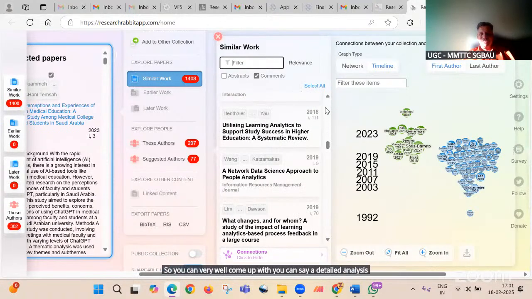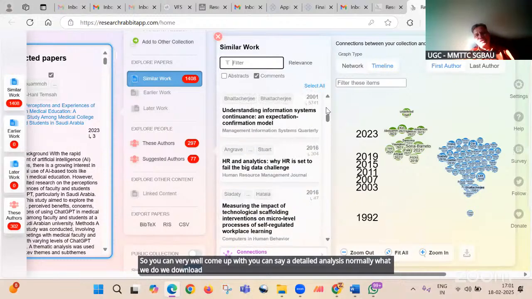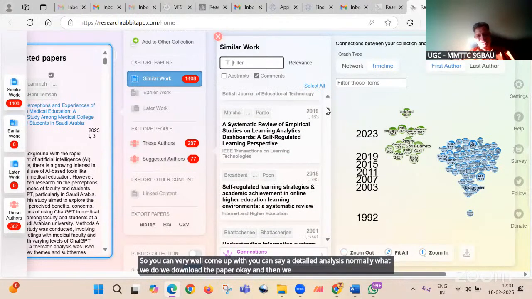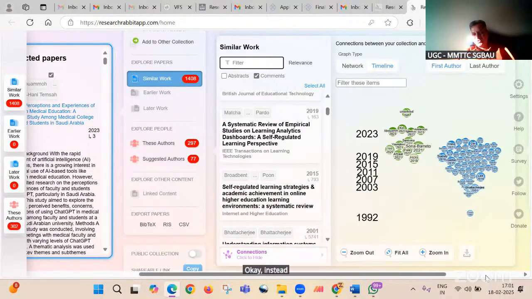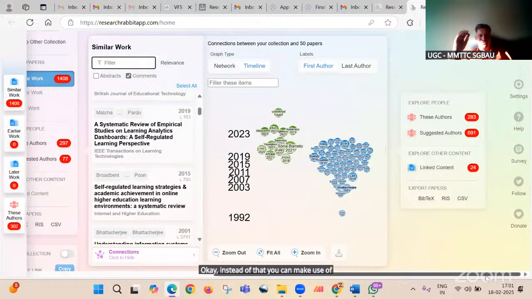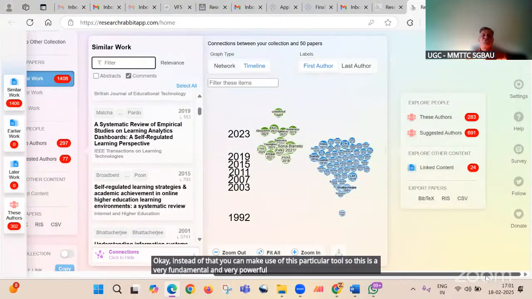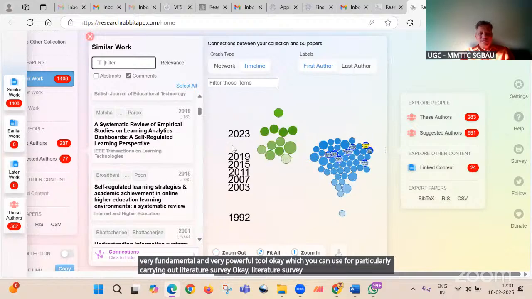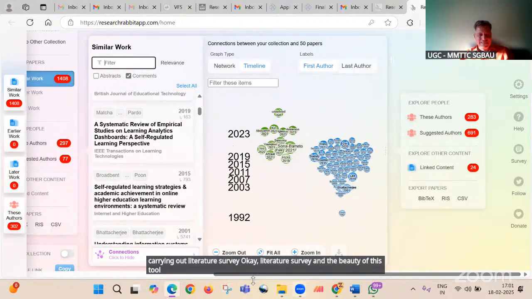Normally, what we do is download the paper and then try to analyze all those papers by going through them and writing everything in our own ways and means. Instead of that, you can make use of this particular tool. So this is a very fundamental and very powerful tool which you can use particularly for carrying out a literature survey.